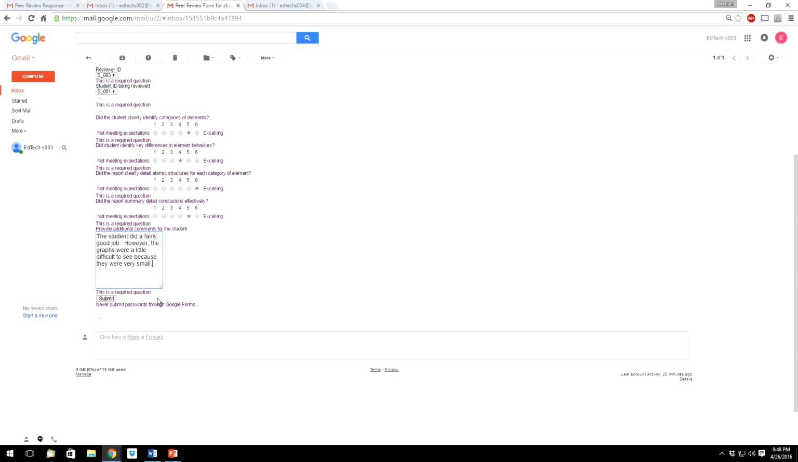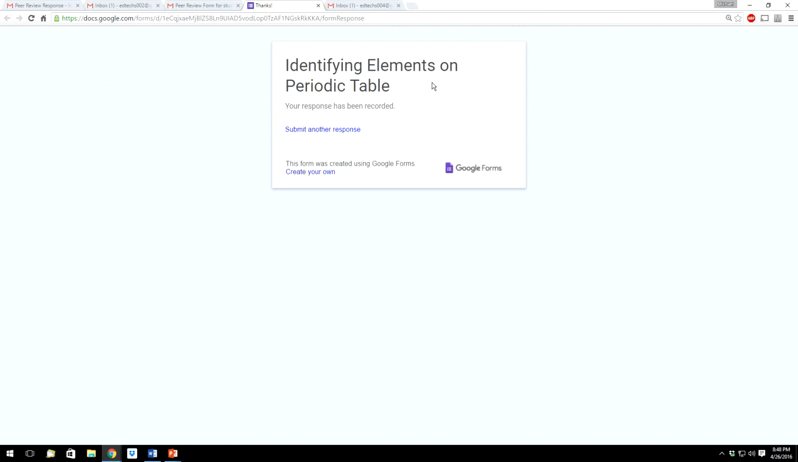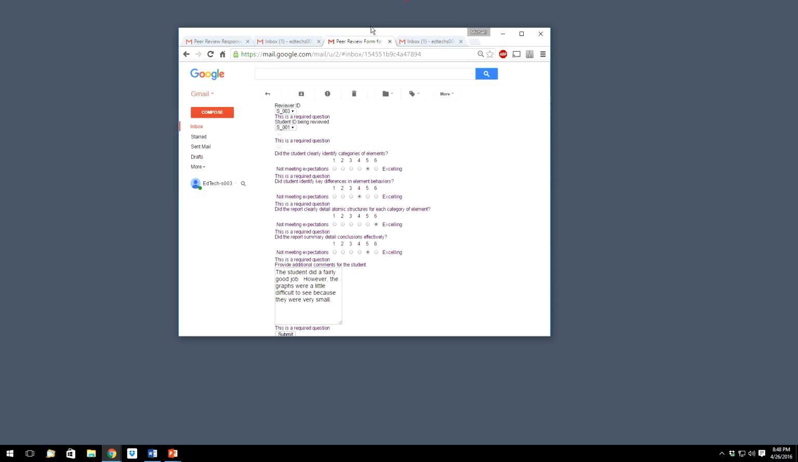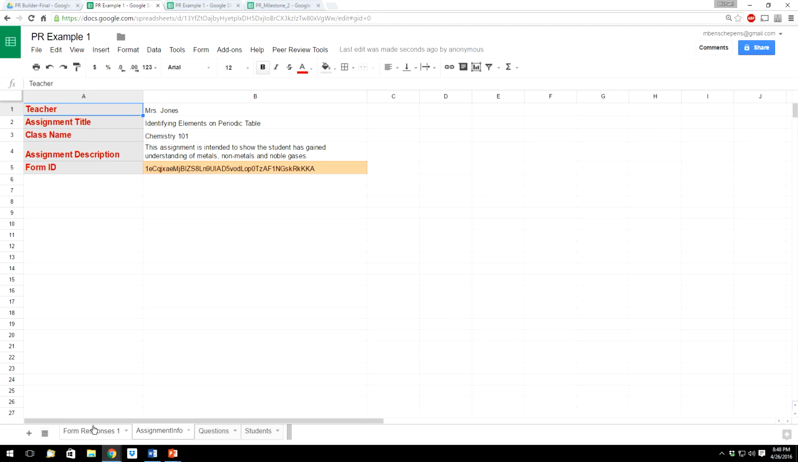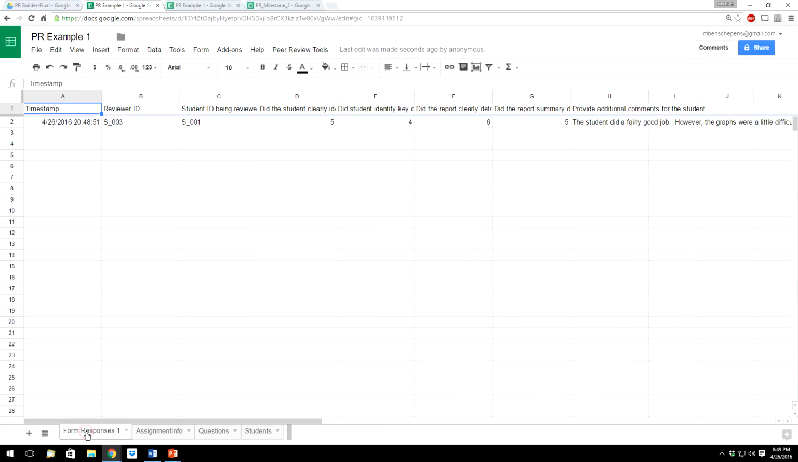The student has finished the peer review. They click Submit. Confirm that they do indeed want to send it and get confirmation that their response has been sent. They can close this screen here. We'll go back to the sheet as the teacher, and notice now there's a Form Responses tab that was generated by the system. And notice that Reviewer 3 has sent back a response for Student 1, and here are the responses for each of the questions.